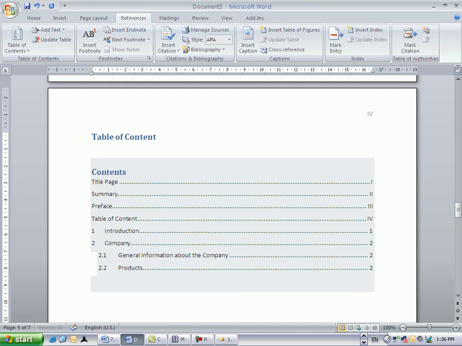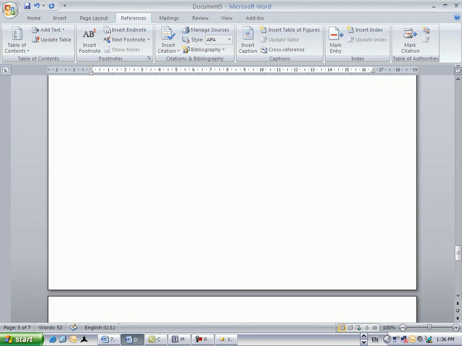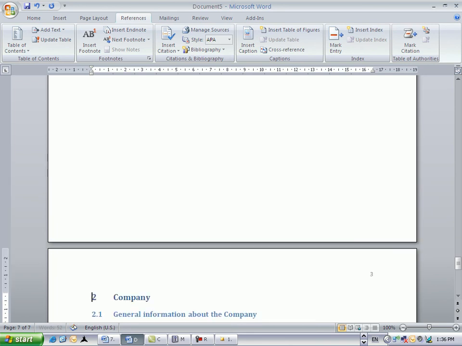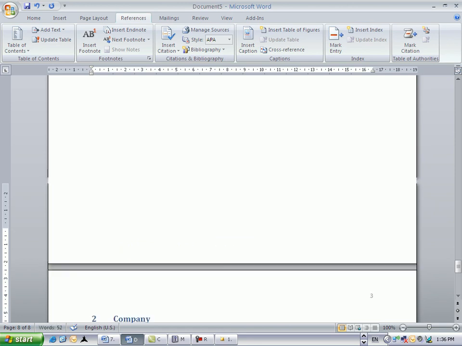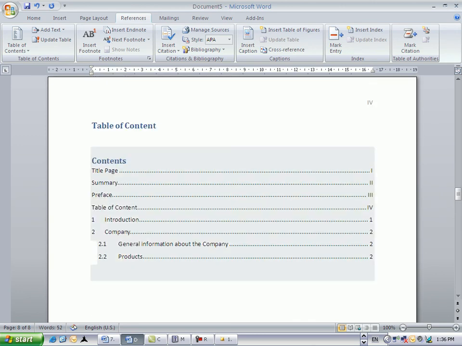If, for example, you now change the location of company in your report by putting it, for example, 1 page down, and you change general information about the company in general information about Fontes, you go back to the table of content, you see that it's not automatically changed yet. You see that company is still on page 2, and that general information about the company is still general information about the company, and not general information about Fontes.